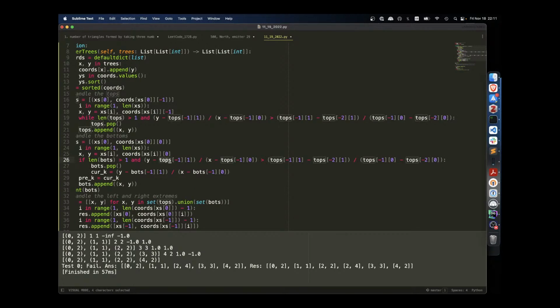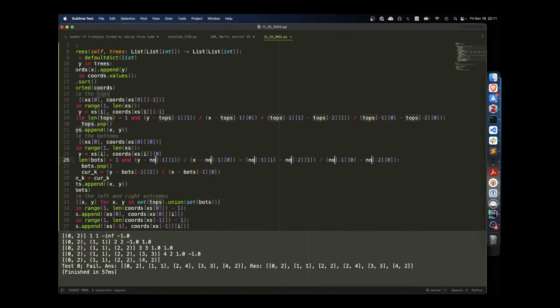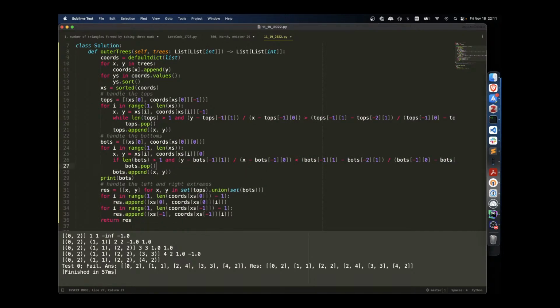First of all the tops, bottoms, and this is smaller, which is the current is smaller than the previous, right? Then we'll pop the previous. Then we do this and this until we have only one left. And we'll add a new one.